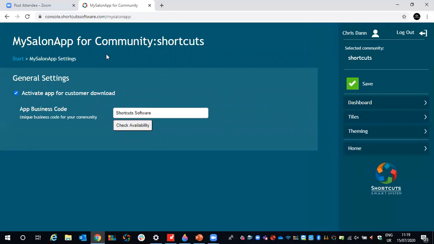When we're happy with it and we want our clients to download it, all we do is we pop a tick in the box where it says Activate App for Customer Download. Once we've popped a tick in the box, please remember to click the Save button on the right-hand side. And that is it. The app is now ready for download.